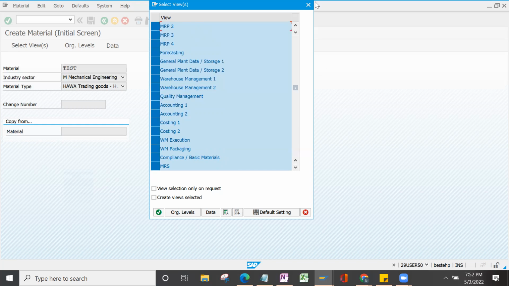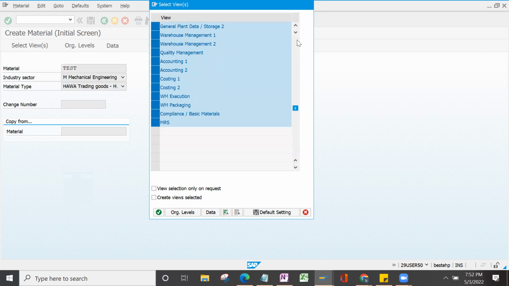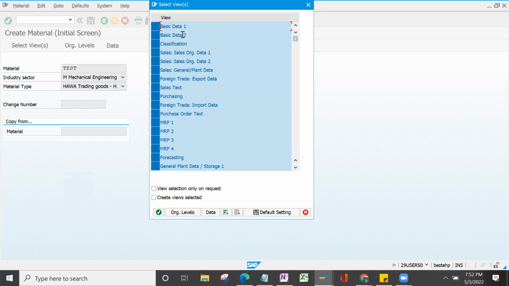So these are the different views. Each view consists of certain information. For example, if you take the basic data 1 view, your basic data 1 view will speak about how you are going to measure that particular product.